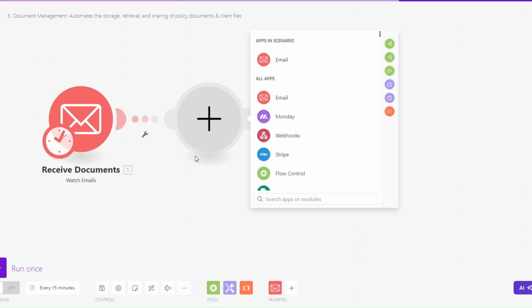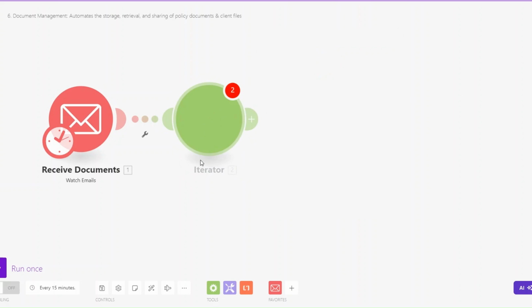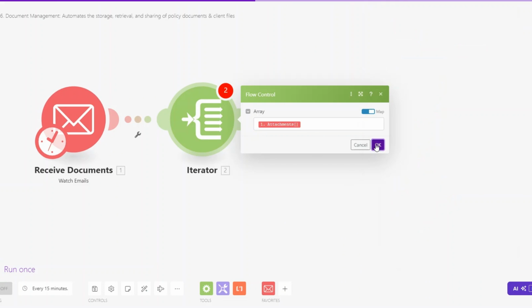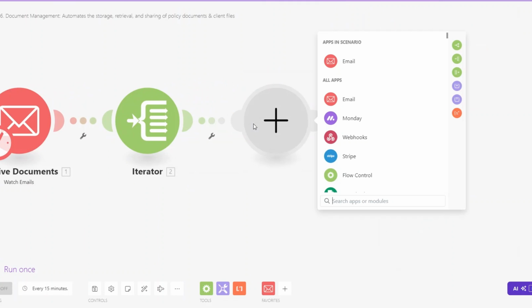Since we are receiving documents over here, I'll add an iterator. Then here, we're going to iterate attachments, then click on OK. Then we're going to upload the attachments to Google Drive.